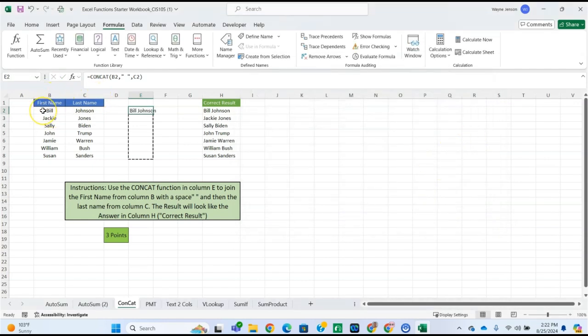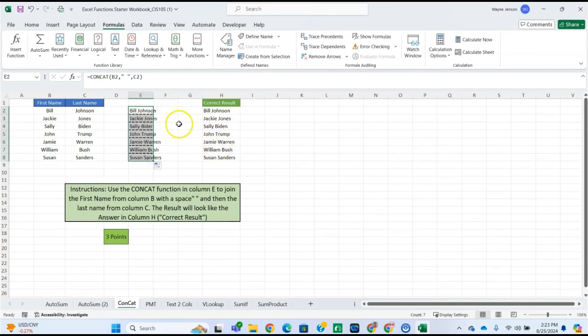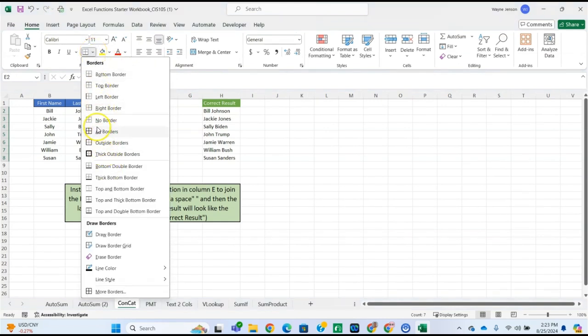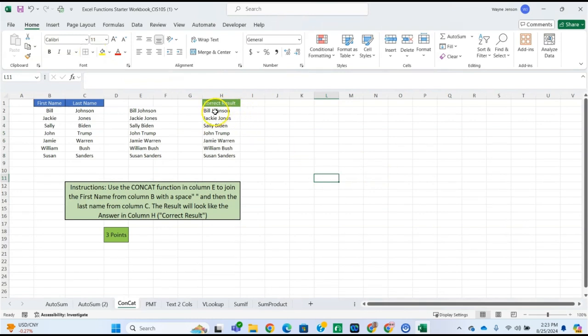And now we can see it took the first name from column B and the last name from column C, inserted a space in between, and we've got the name. So we can use the fill handle to fill down, and now we've got all the names, first and last names. Okay. Now, if we want to get rid of those borders, we can do that. We can just go up to the Home tab and click in the font section on the borders, and just click No Border. And then it'll look like the correct result column that we want.